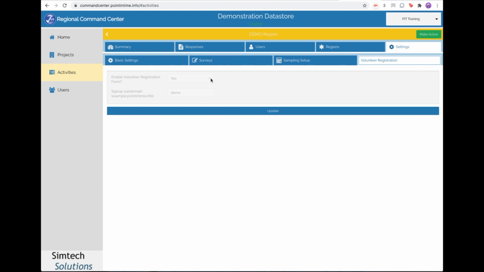This section will only be available for people that have the Volunteer Portal additional feature. You will not be able to change your subdomain or the volunteer registration form enabling. You will need to contact us at pit@simtechsolutions.com in order to make any changes.